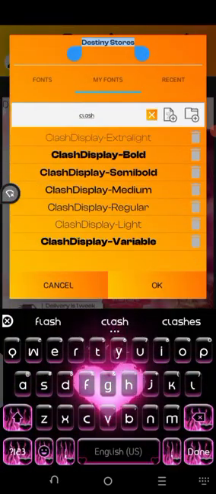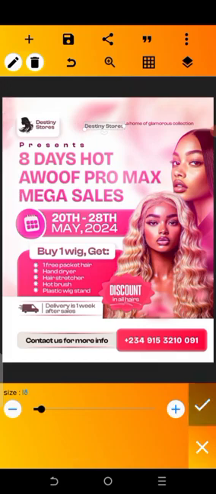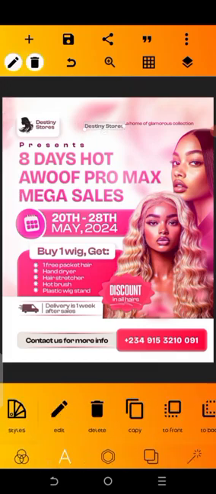Clash Display semi-bold. Then click on OK. Once this is done, just reduce the size to 18. Okay, good. Then let's make it on 2 lines.